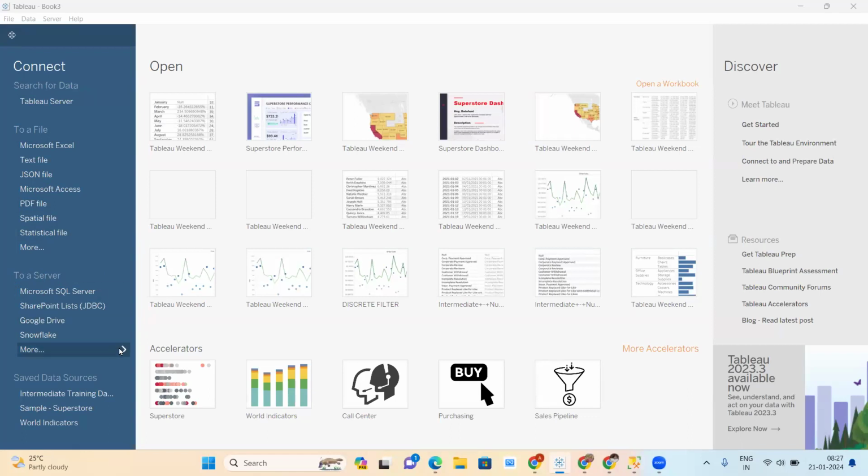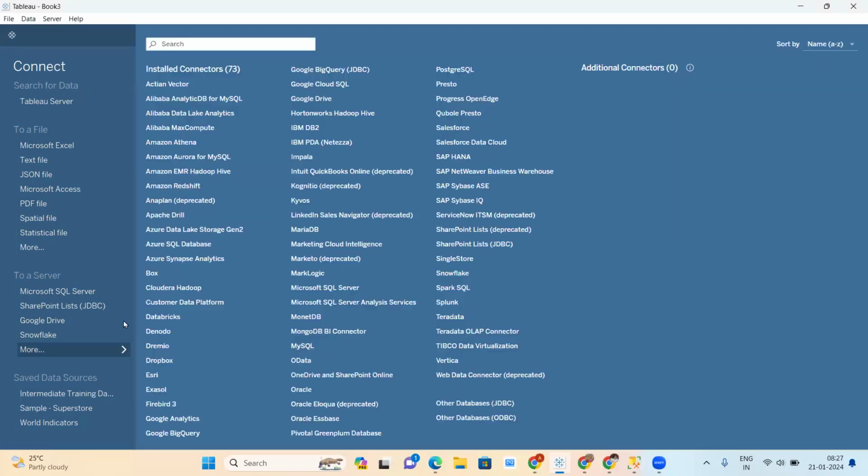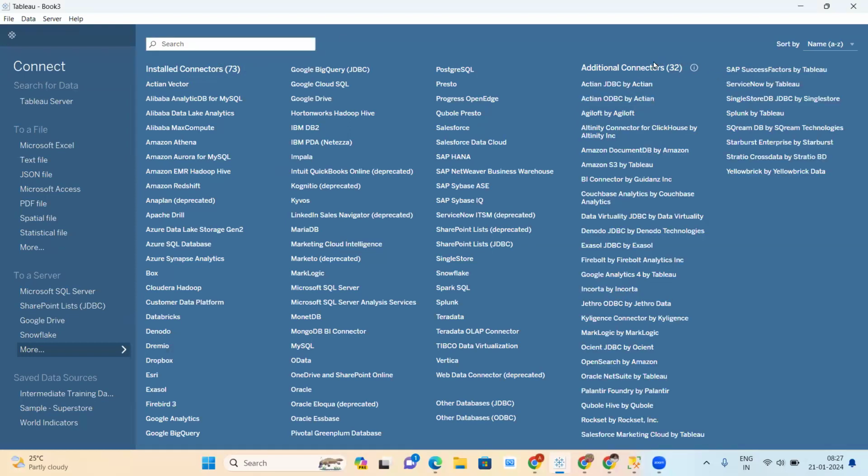When you click here, you will see a plethora of installed connectors. This is 73 connectors which are installed in my system. If I do not have something additionally, I can very well install that. Additional connectors are 32, so I can even go and install those. Let's take an example of Amazon.